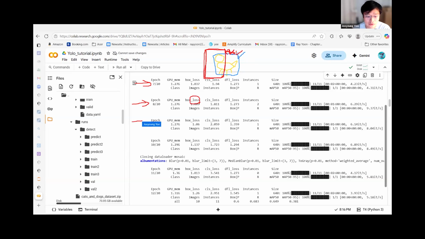So after like 11 epochs, they're going to train their own algorithm to get these closer bounding boxes. They're going to move to reduce the loss to train the specific model. So this is the metaphor for the YOLO training.